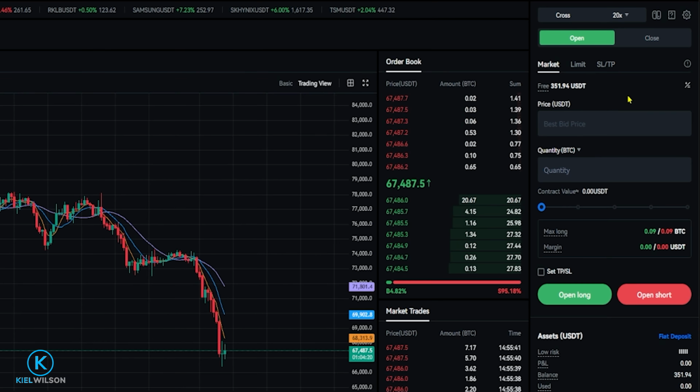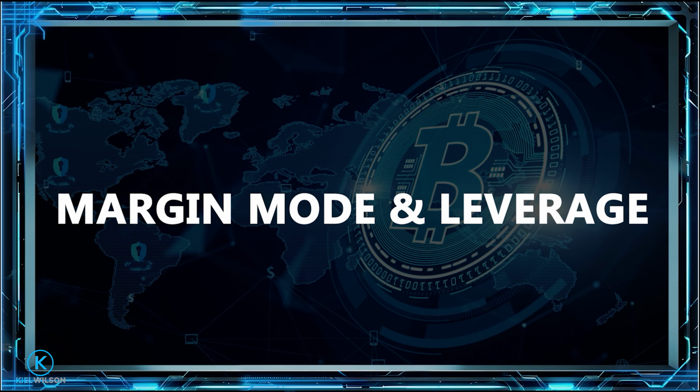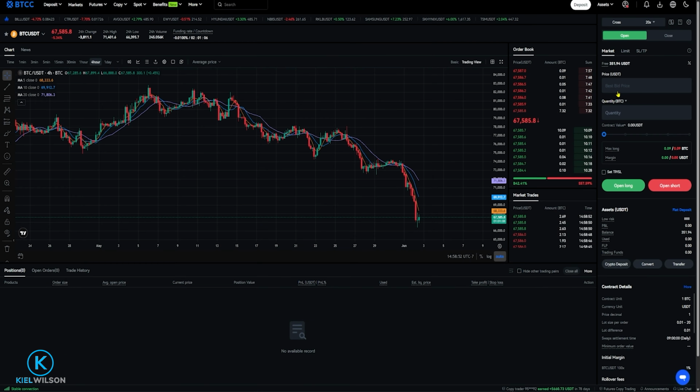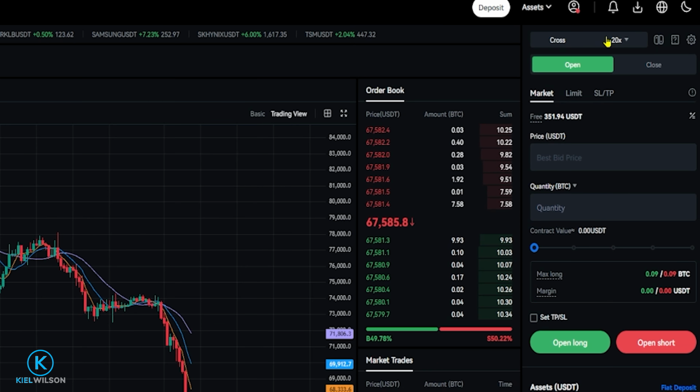Now up here is where you're going to find your order panel, where you can open long positions betting on the price to go up, or short positions betting on the price to go down. And you'll find your different order types right up at the top here. You'll see there's a market order, limit order, and you can see SLTP, which stands for stop loss, take profit, and I'll be demonstrating these in this tutorial. And right up above the order panel, right here, you'll see the margin mode, as well as your leverage.